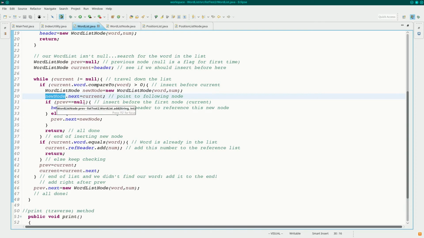And then if the previous node is null, we know that this is the first node in the list now, so we just set the header to point to it and we return. Otherwise, set the previous to point to our new node. So that's the standard pushing something in between two nodes in the linked list. And in either case, we return.